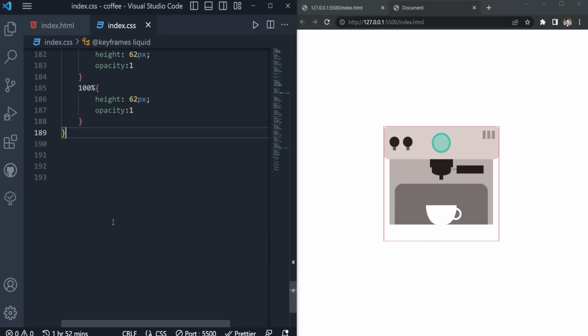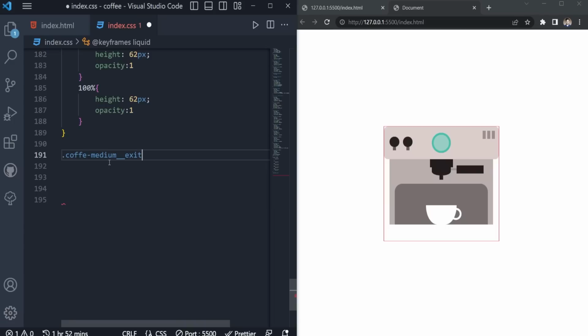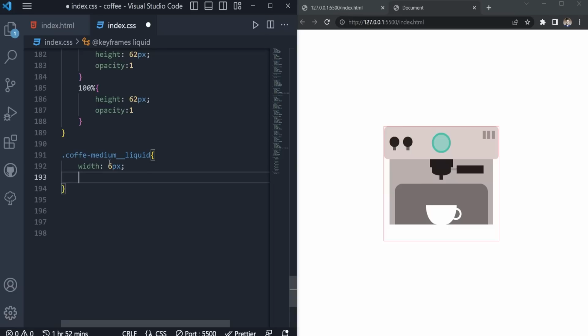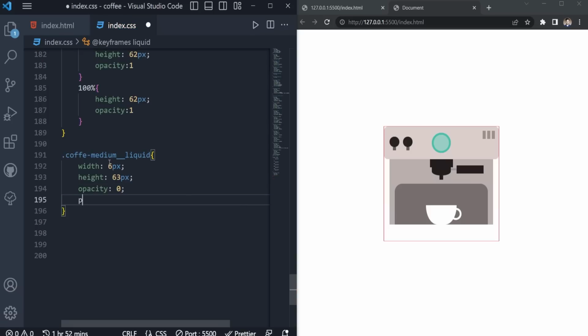So yes guys, after this, what we need to do, okay, I am adding this animation. Coffee, medium, liquid, correct? So I will simply write coffee, medium, liquid, and inside this I want a width of 6 pixel, a height of 63 pixel, and opacity of 0, right?